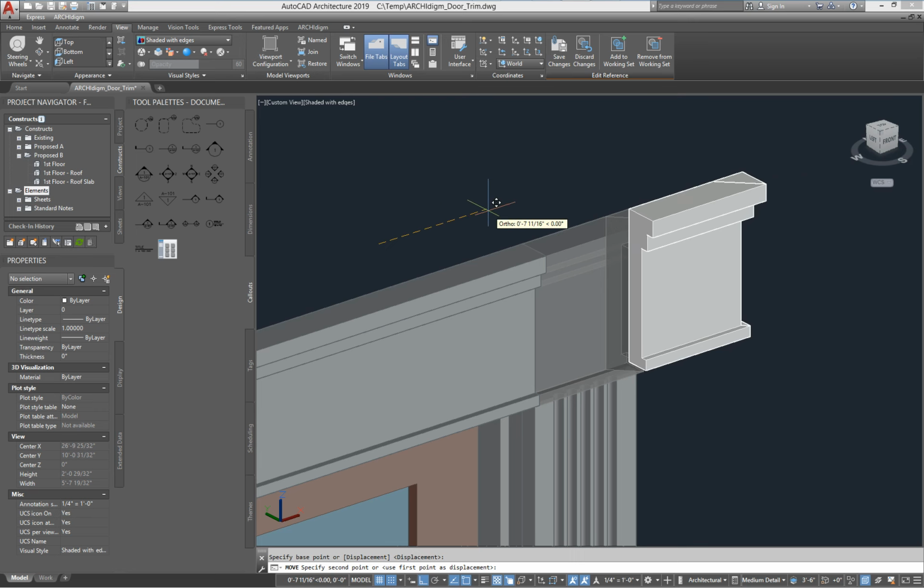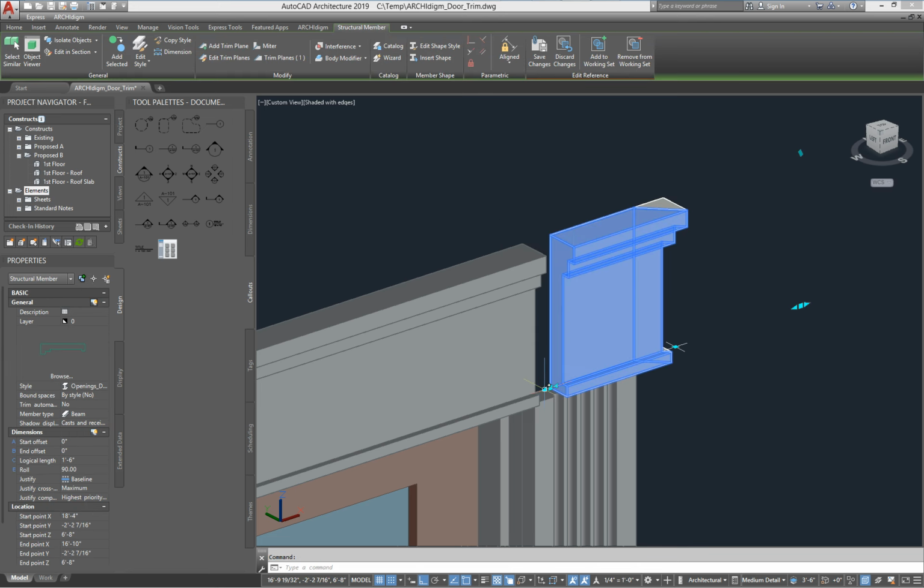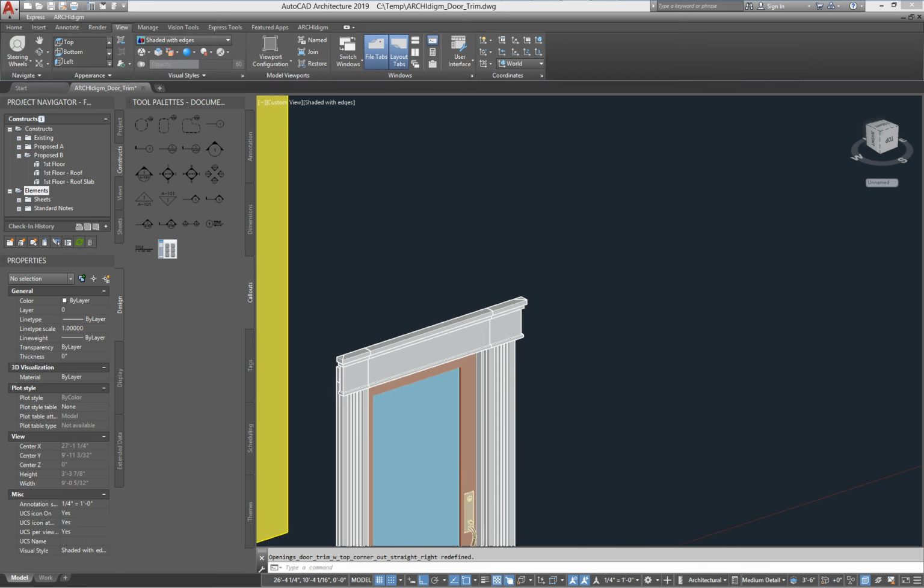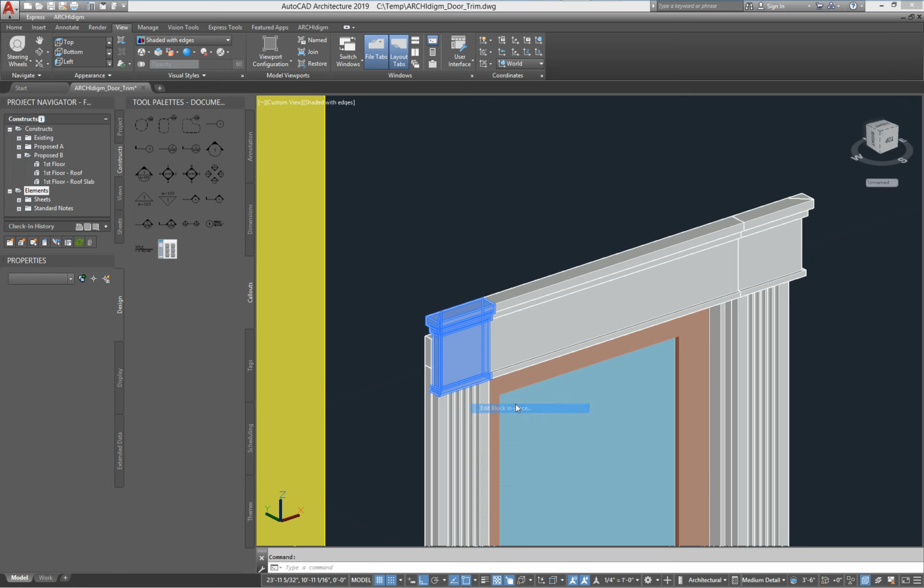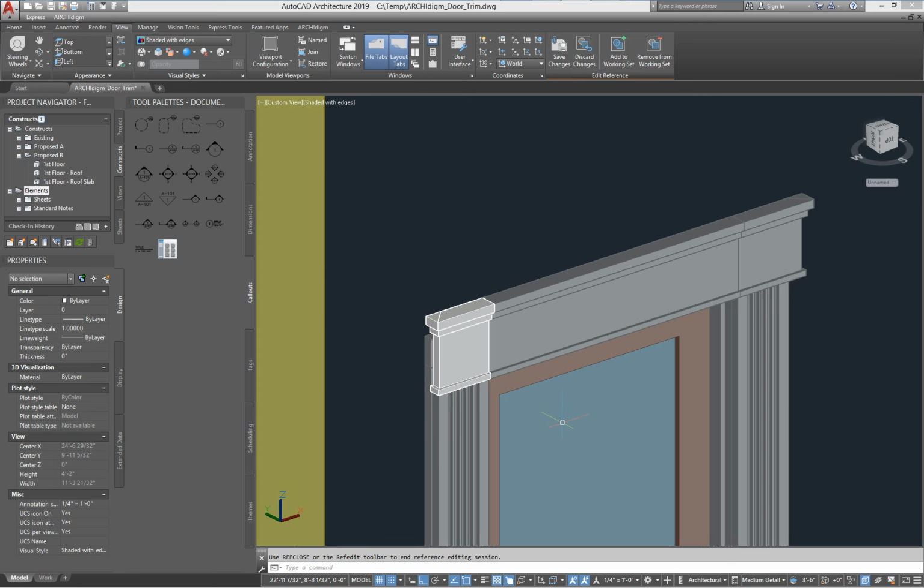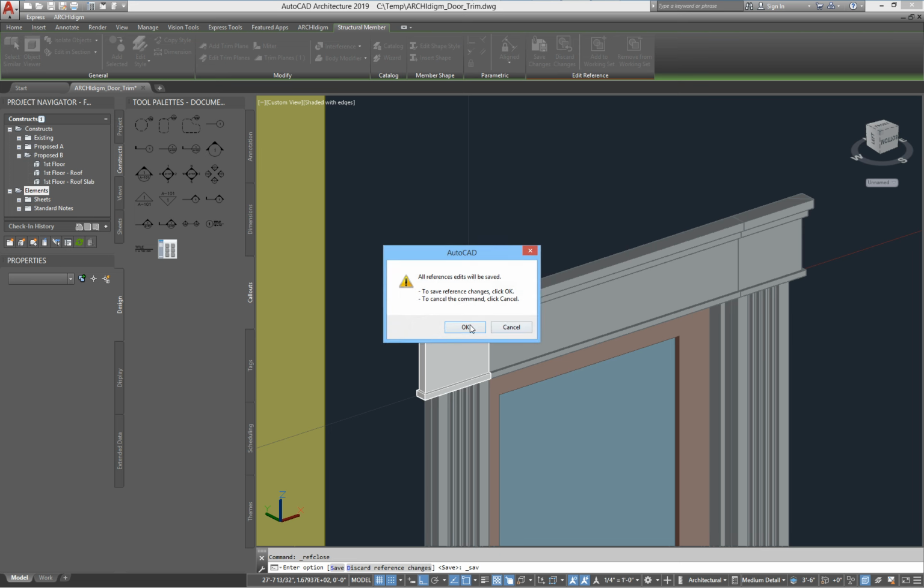So I'm going to move this over, let's say 2 inches. Now I'll use a grip stretch just on the single straight piece back 2 inches. And I'll go ahead and save changes. All right, and then I need to repeat the edit in place on the other side. Once again, I'm going to move this over 2 inches and use the grip stretch on that structural member 2 inches back. Save changes. Okay.